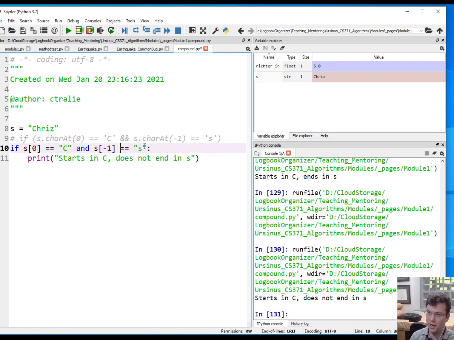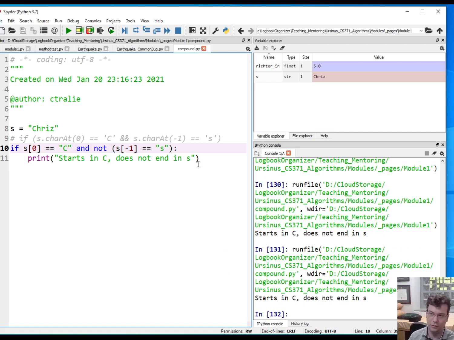Just to show you using the not keyword, I could also put this all in parentheses and say, okay, the first character better be equal to C, but it better not be the case that the last character equals S. And that works as well. So all I'm telling you is this is exactly like it would be in Java or C++, except the words that you use are generally much closer to English. Okay. Now we're ready for the exercise. Cool.